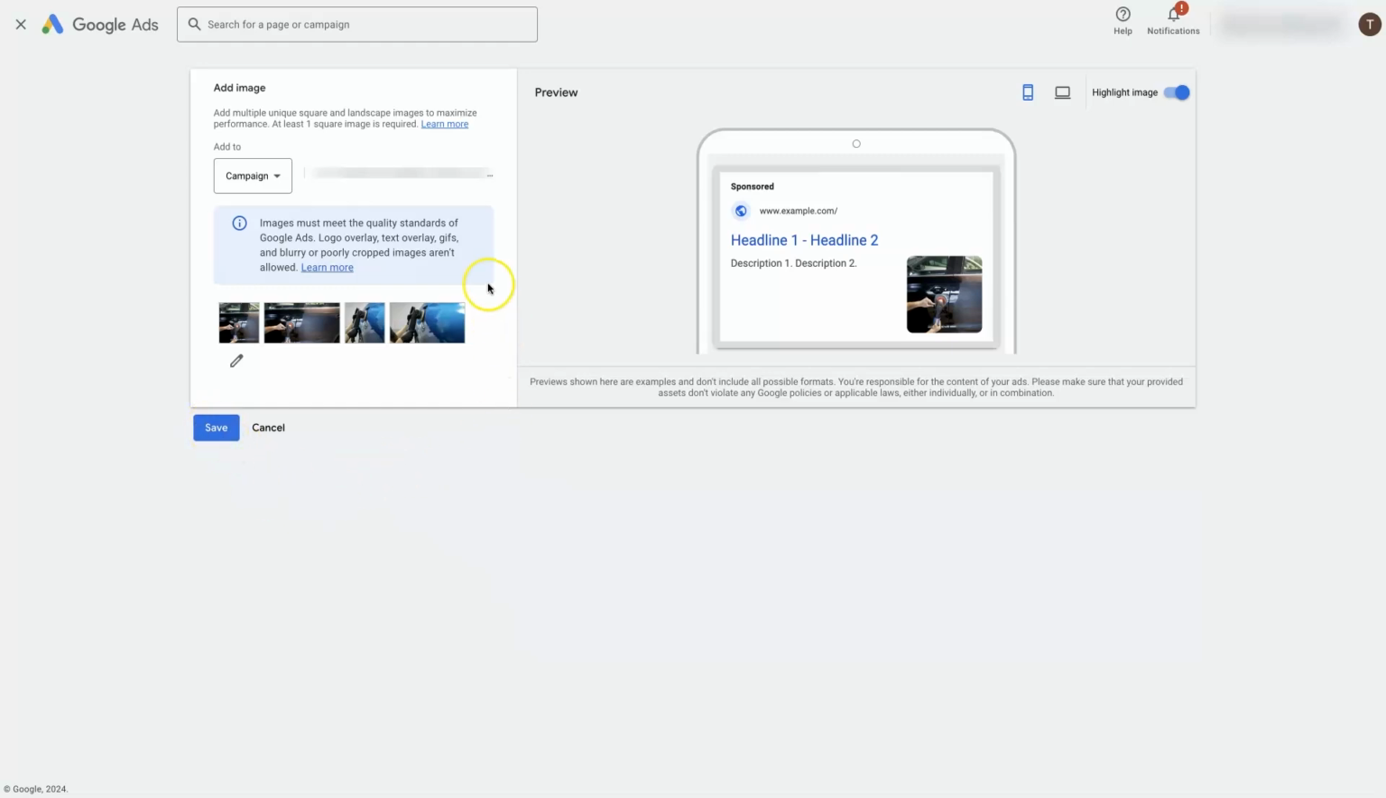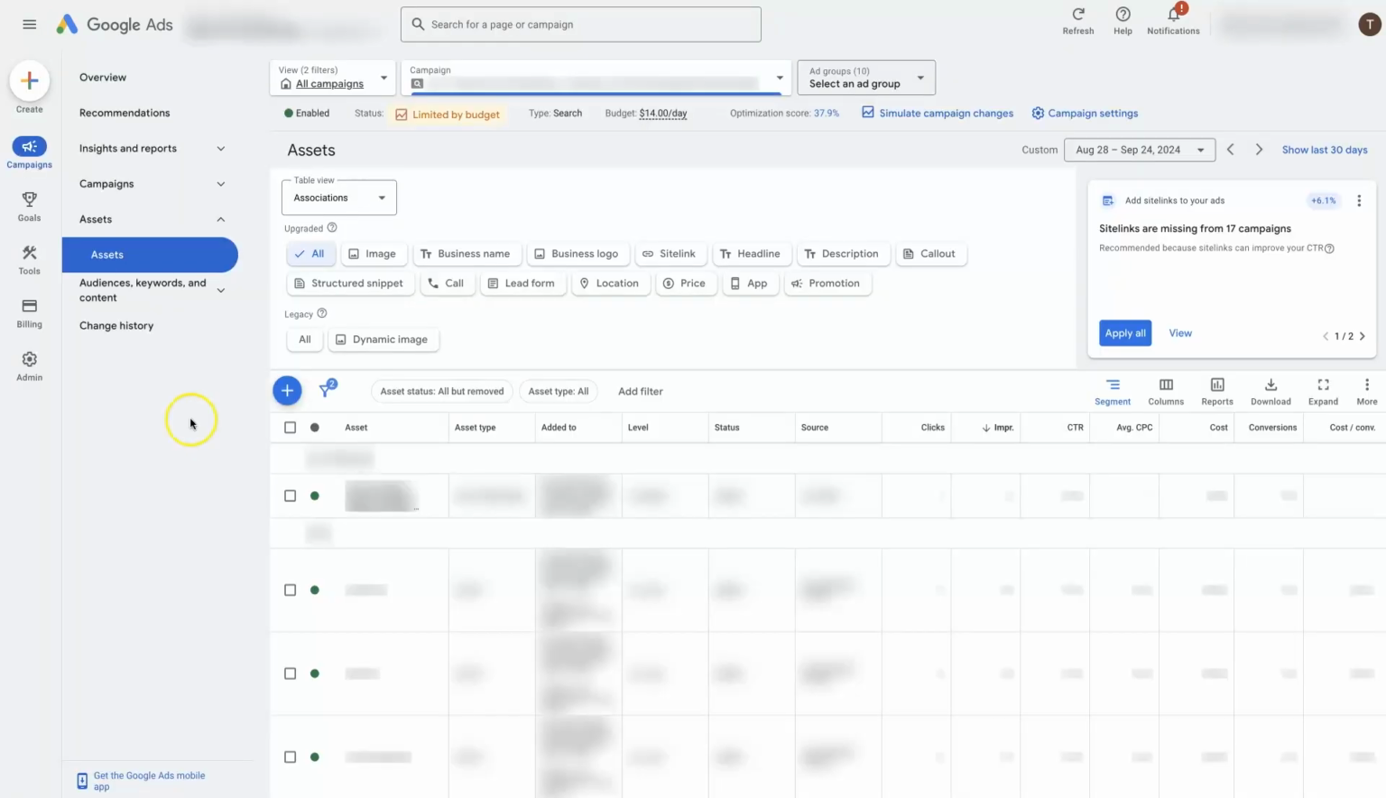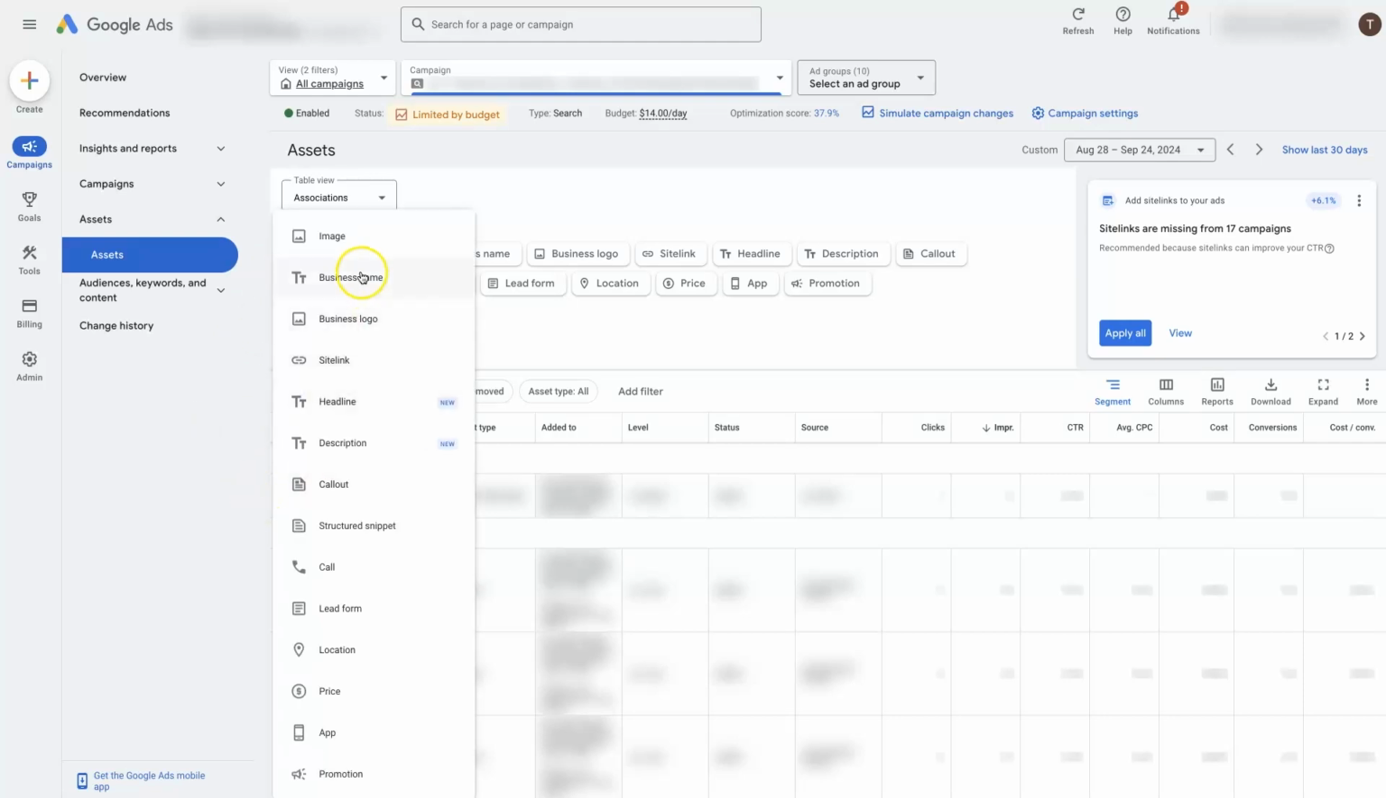And then if we click save here, it will actually add these images to that campaign that we've selected. Now, just a quick note, if you come over here to all extensions and you try to add an image extension and you don't see the option showing up, it probably means that your account is just not eligible yet.